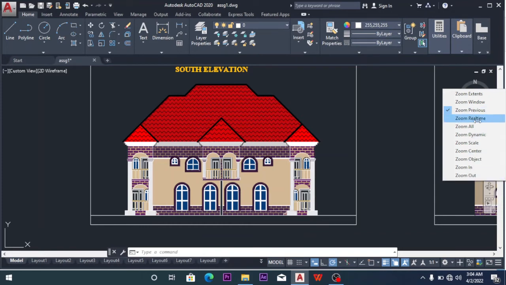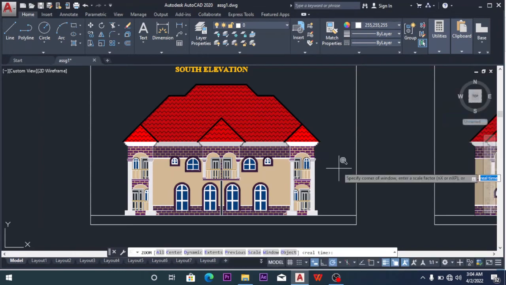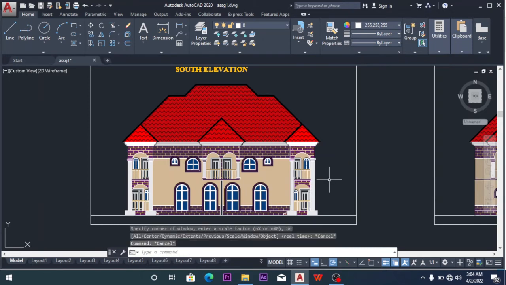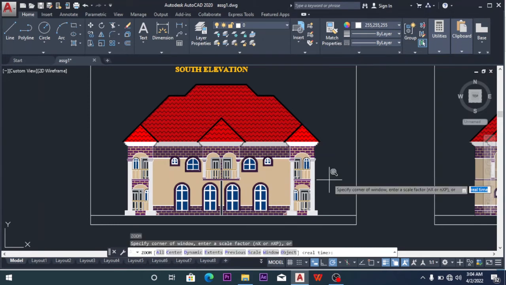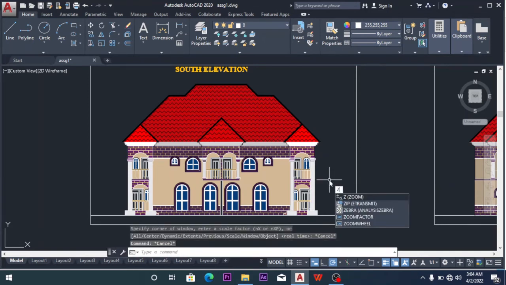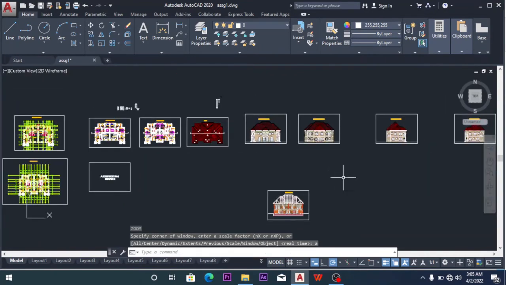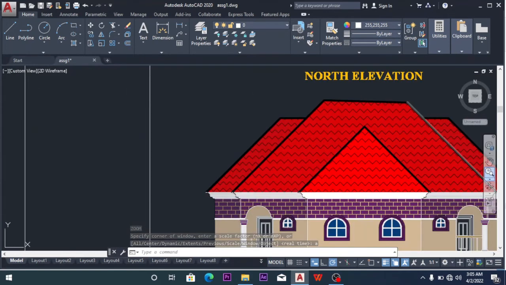Then zoom real time. I don't actually like this because to me, it's not useful. I don't know who will use that kind of zoom. So okay, this is what the zoom real time is all about.